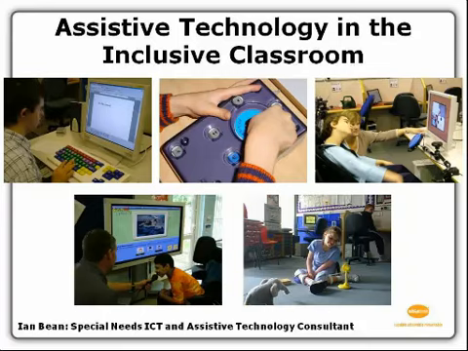Assistive technology and the inclusive classroom. What does that mean? What is an inclusive classroom, really? Today, hopefully, we're going to have a look at a whole range of assistive technology and how it's used as part of young people's education.